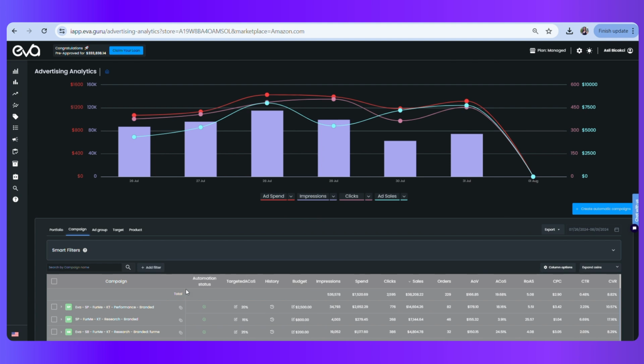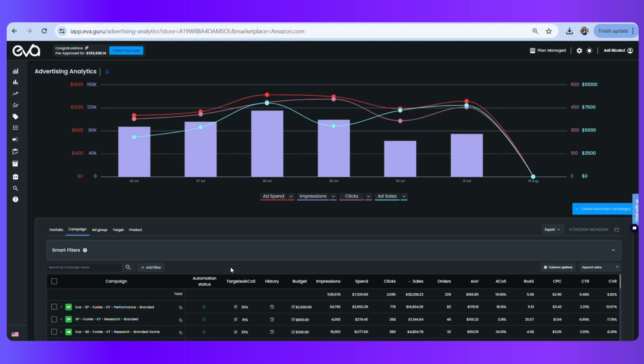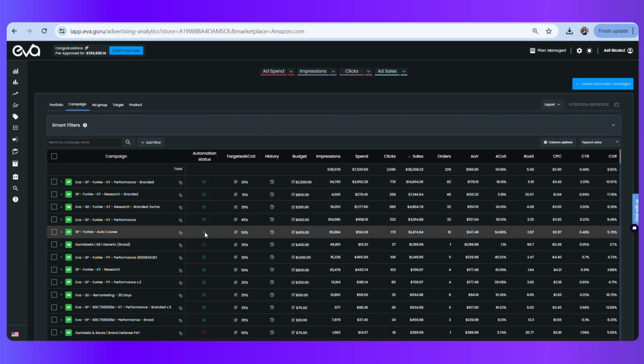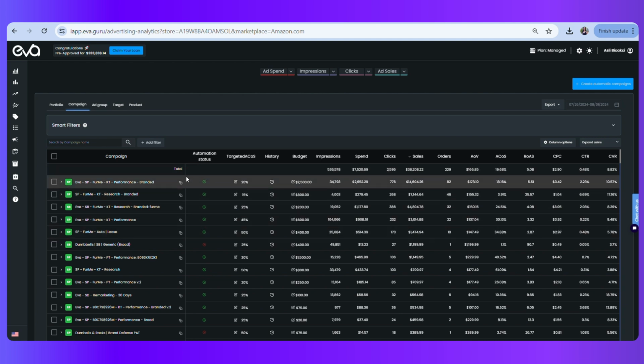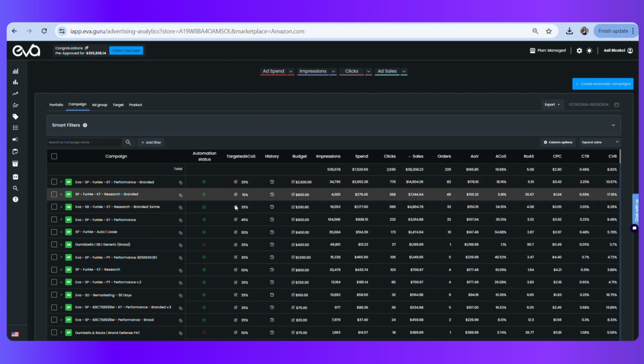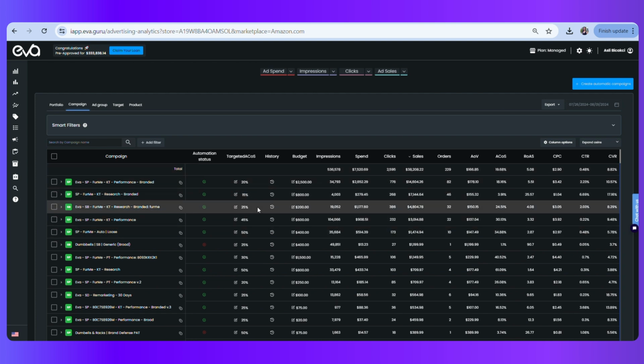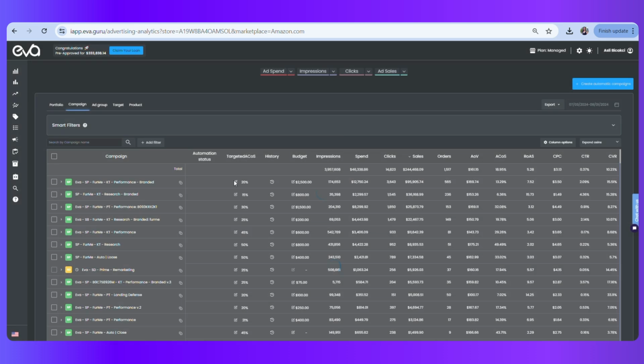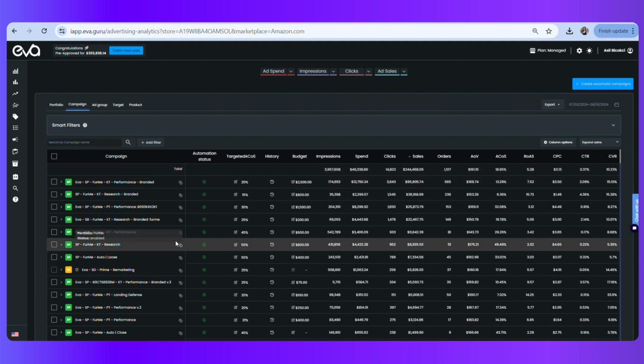You can see here the automation status and target ACoS value, which are related to this EVA AI's automation settings. If the automation status is green, which means that in these campaigns, the AI optimizes every single day, optimizing those campaigns to fulfill this target ACoS value and try to maintain the ACoS value, especially in the last 30 days, and try to reach this target ACoS value.